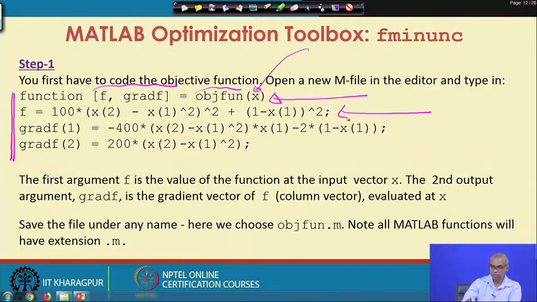So, here the Rosenbrock function is coded. Note that it is a two dimensional function of x 1 and x 2. So, the vector x has two components, x of 1 equal to x 1, x of 2 equal to x 2. We code the Rosenbrock function, then the two components del f del x 1 and del f del x 2 are coded as grad f 1 and grad f 2. So, that is all.